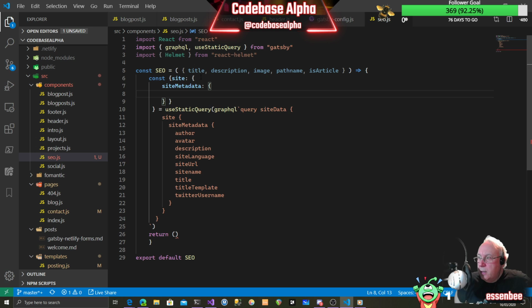So what we're going to do, we're going to use the GraphQL query to provide default values to this title, description, image, path name, and is article, and then we can pass values in or use the defaults. So in our template, for example, we can't pass values into it because it's generated at build time. So in this way, we're going to be able to get some default values out of our site metadata, which is defined by this query here.